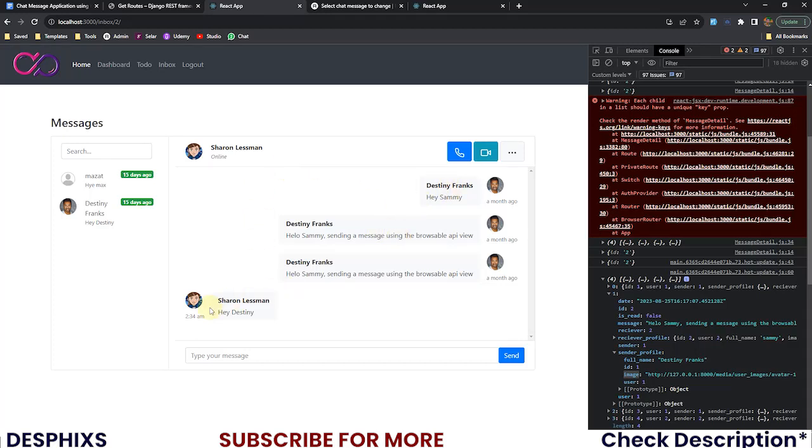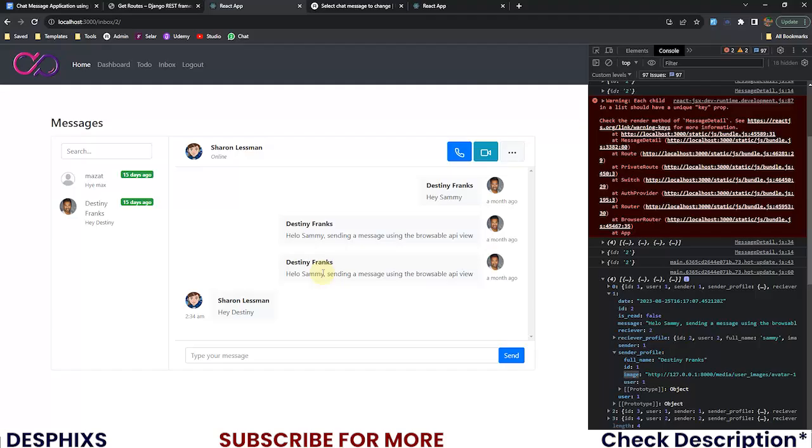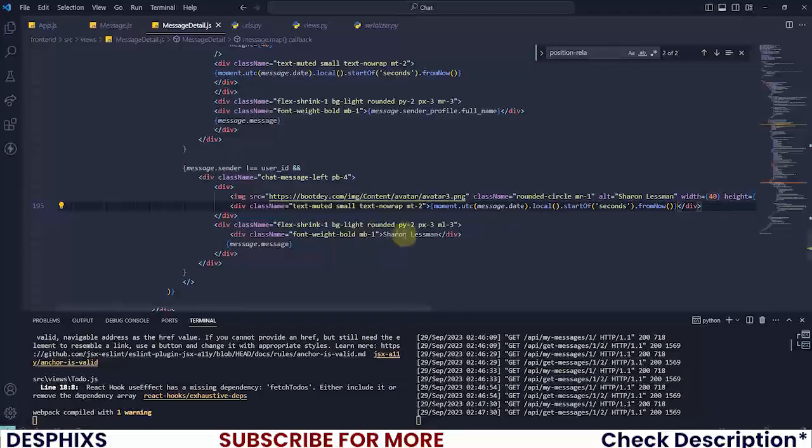So down to this one. Remember that this one is for the sender. Then this one now, instead of using the sender, I don't know if you have an idea of what we will be using. We will be using the receiver's profile. Okay, so I'm gonna paste the moment thing down there so that we have the moment 15 days ago. That's cool.